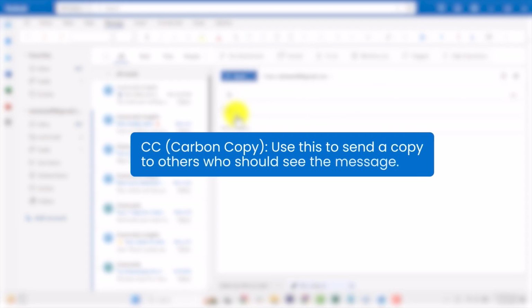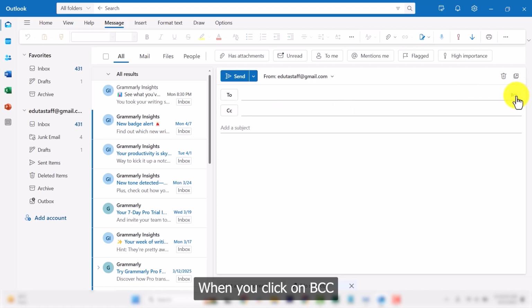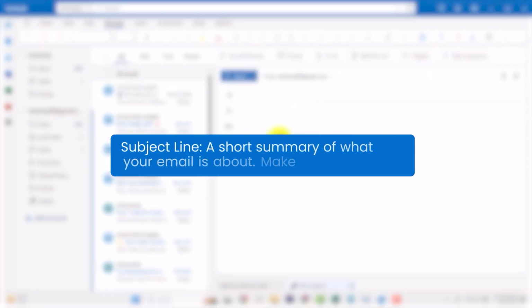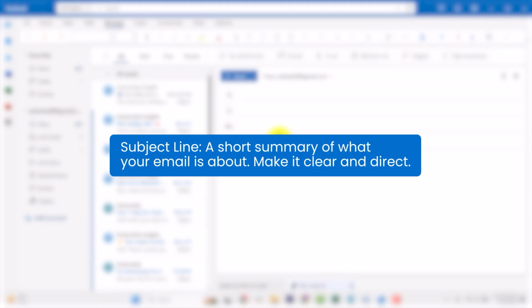then you have CC, carbon copy. Use this to send a copy to others who should see the message. When you click on BCC, blind carbon copy, it sends a copy without showing the names to others, useful for privacy. And next we have the subject line, a short summary of what your email is about. Make it clear and direct.